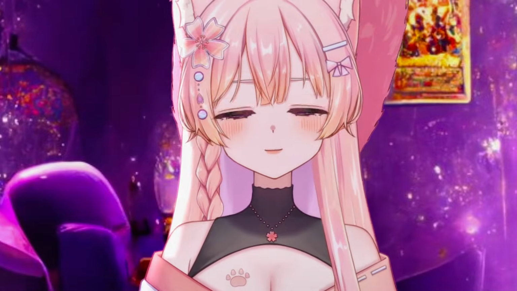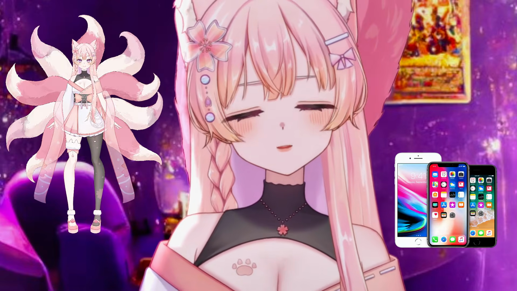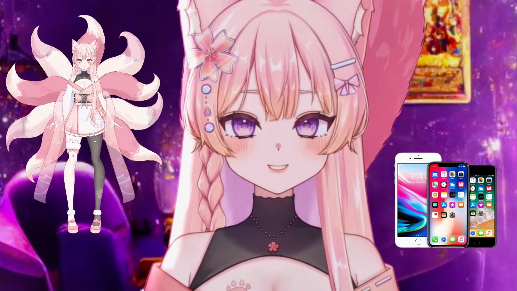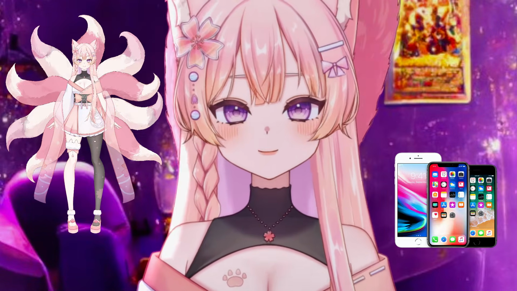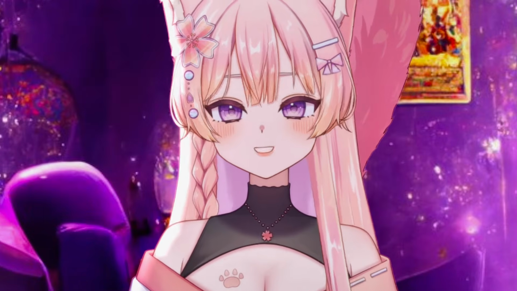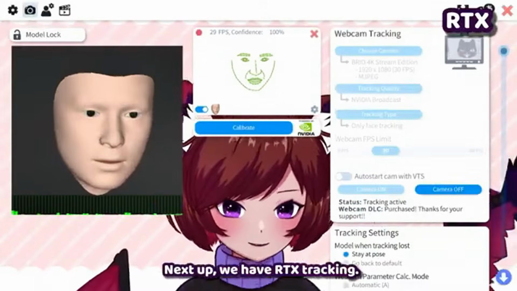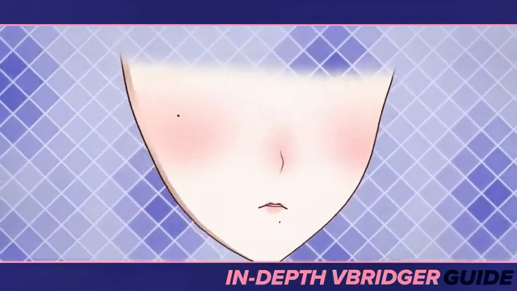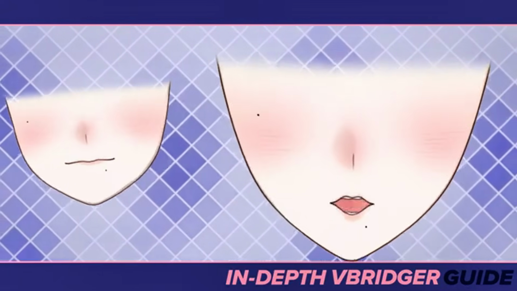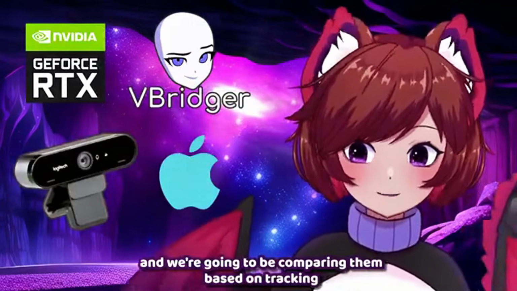It is recommended that if you are using a Live2D model, just like I am, to use an iPhone tracker. But if you don't have that, you can always use a webcam. There are other tools to make things more expressive for you. So if you don't have an iPhone, that's not the end of the world.